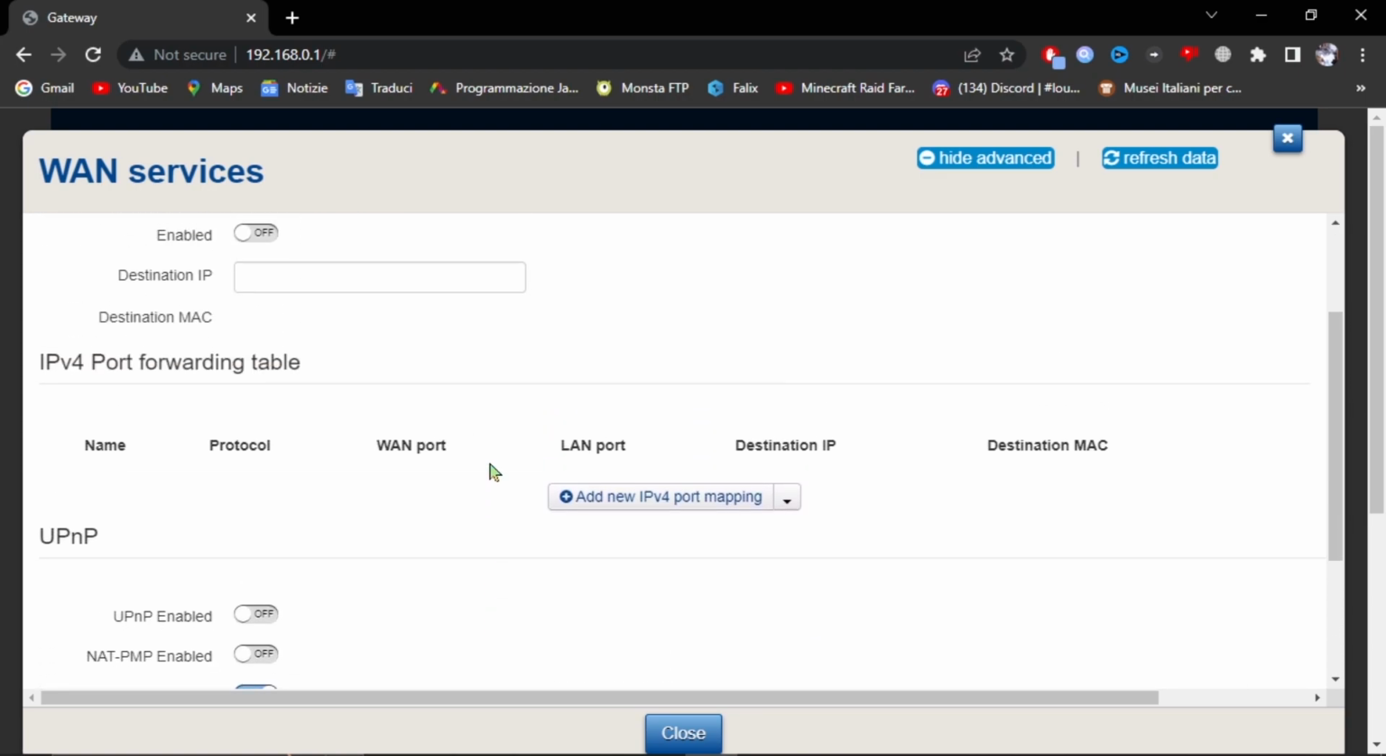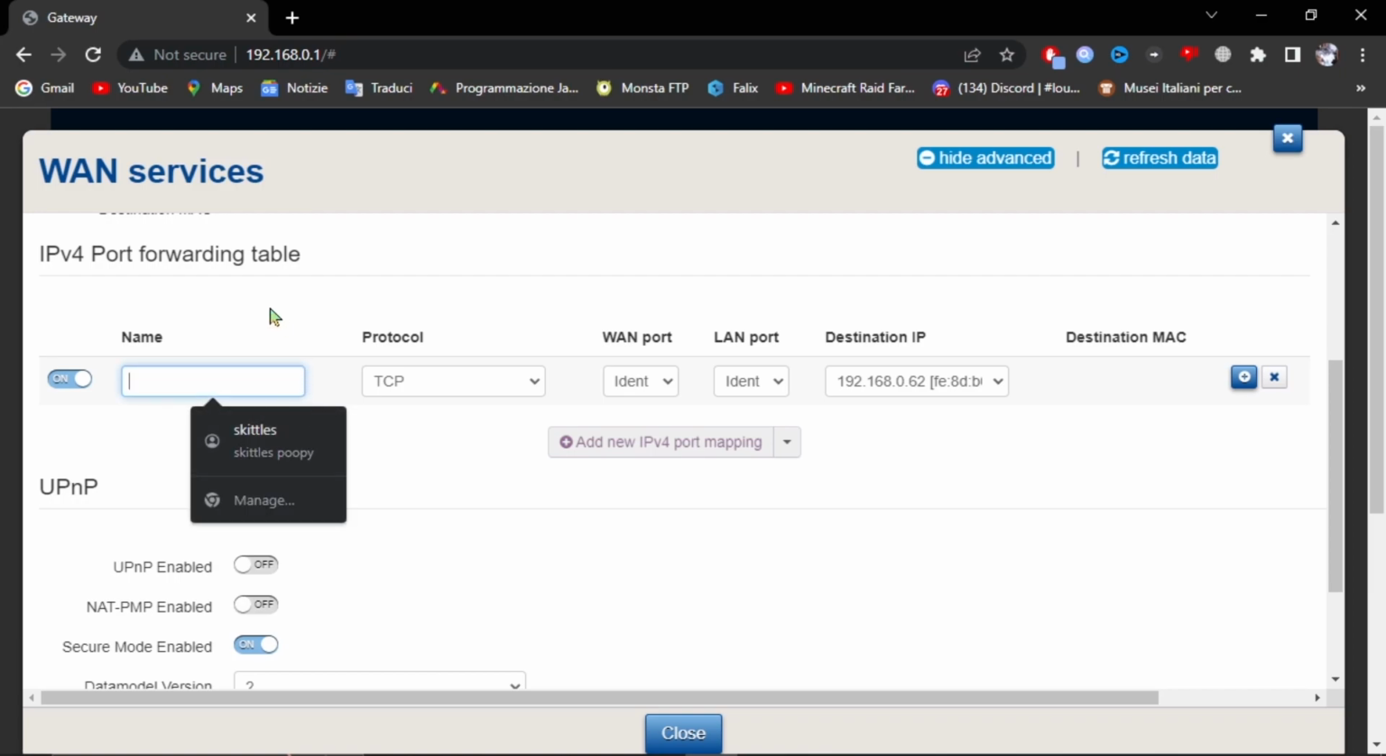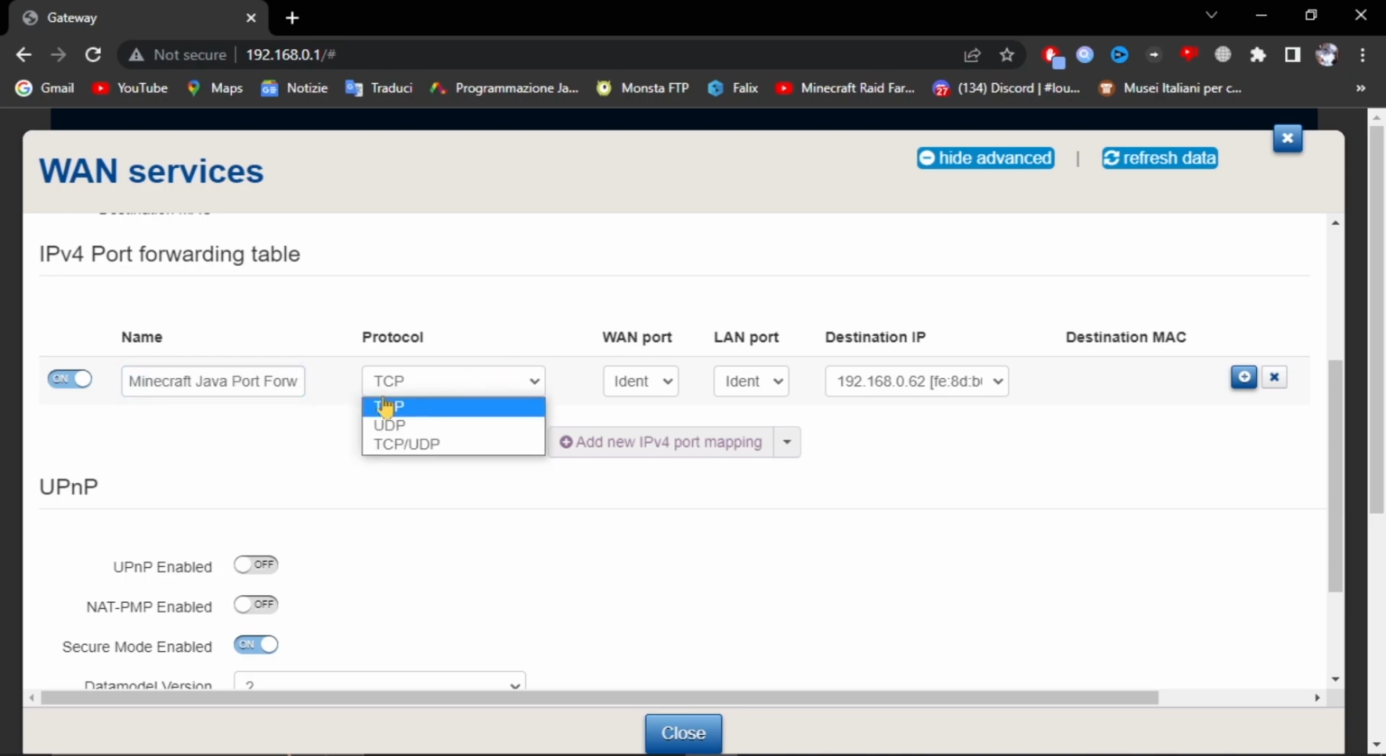And you can find the IPv4 port forwarding table. Add a new one. The name, you can just call it Minecraft Java port forwarding. Protocol TCP and UDP. If you have TCP/UDP, you should use that. If you only have TCP and UDP separate, use TCP. So I'm going to use TCP/UDP.